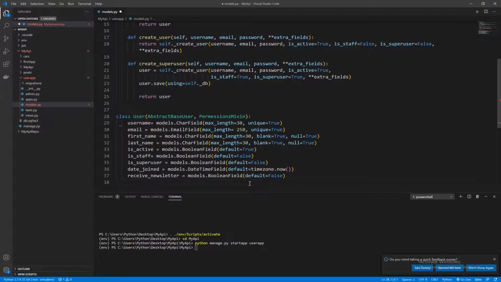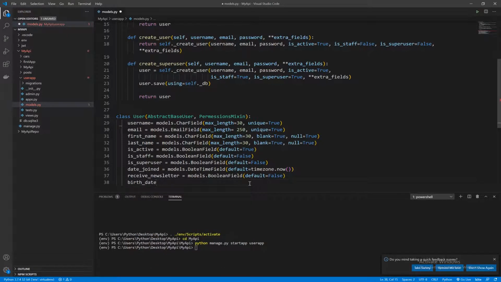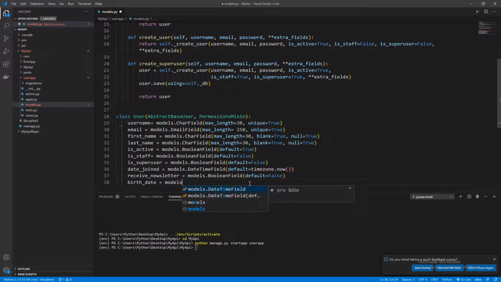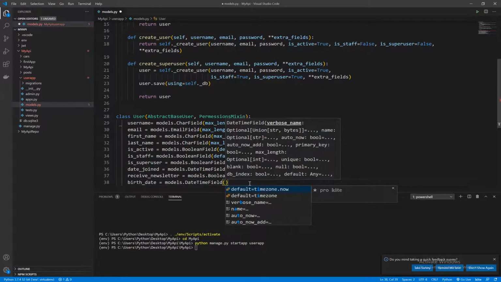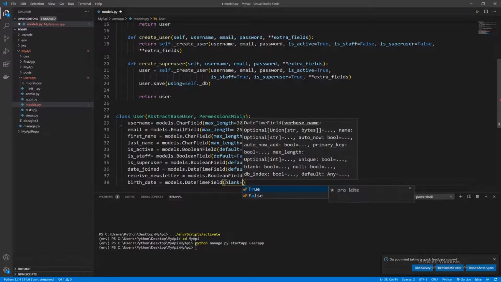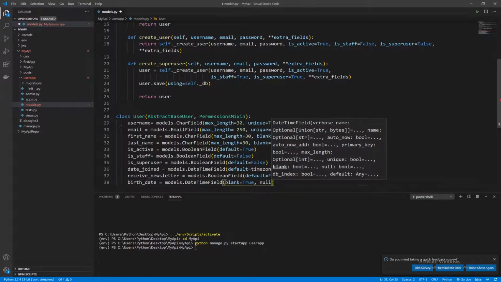What else can we add? We can add birth date, or the date of birth, and this is also a date time field. And I think, because these are not compulsory, we should add blank true, null true.